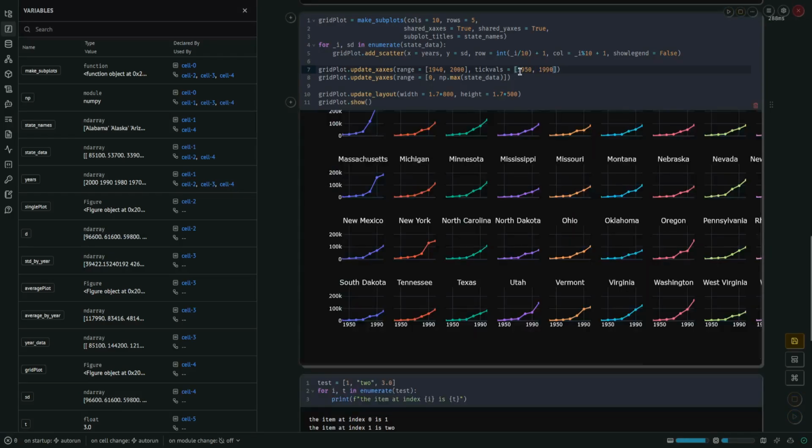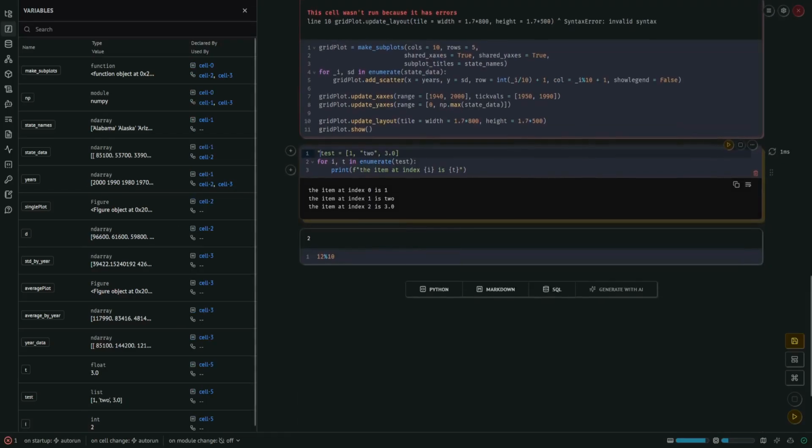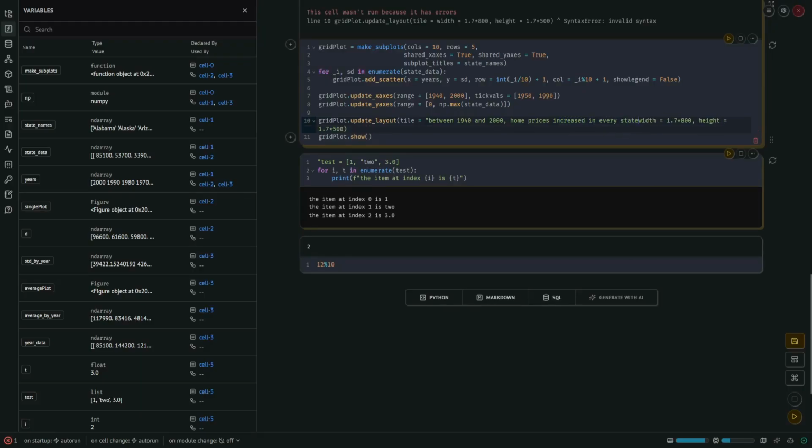All right. We could give this an overall chart title that would indicate that they really do run from 1950 to 1960. So how about a title here is: between 1940 and 2000, home prices increased in every state.